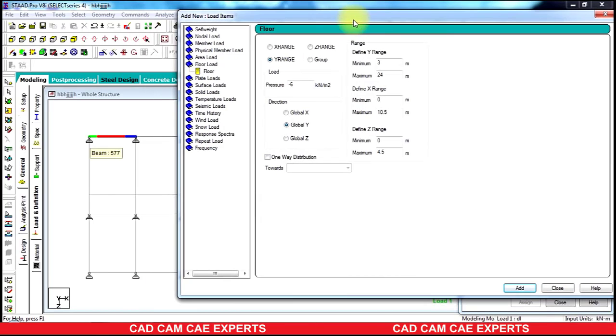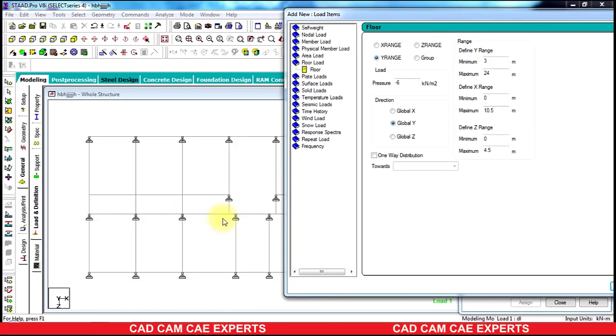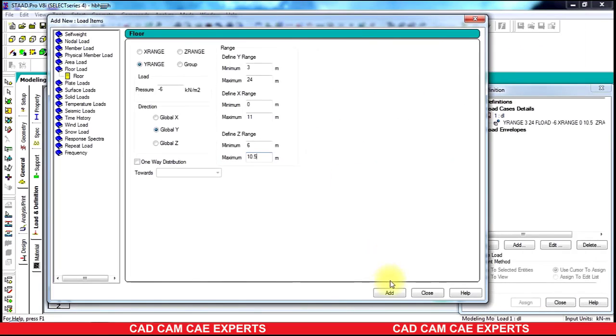Then -6 kN per meter square will be from here to here. So we select Y range 3 to 24 meters, X range will be 0 to 11 meters since this length is 11 meters, and Z range will be 6 to 10.5. Select add.